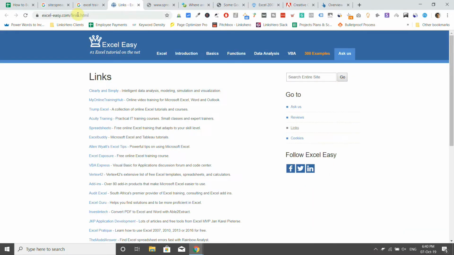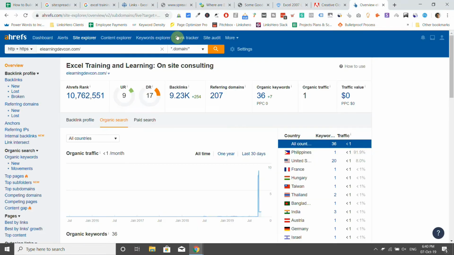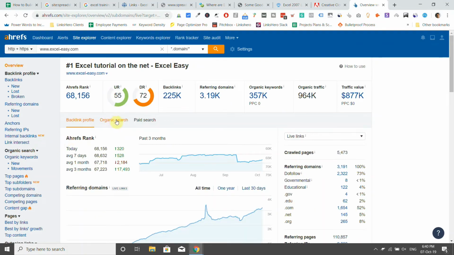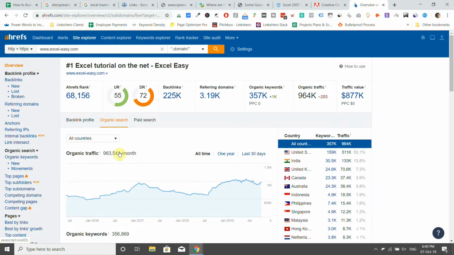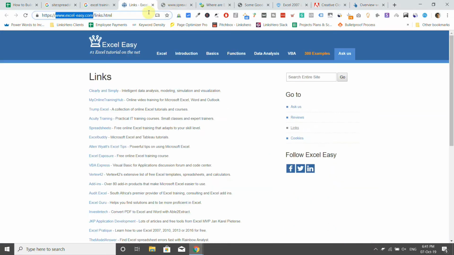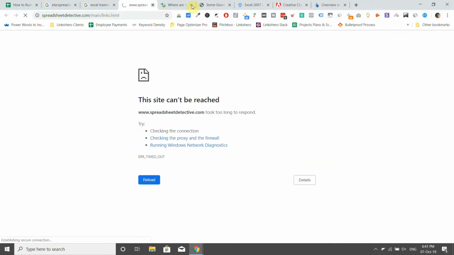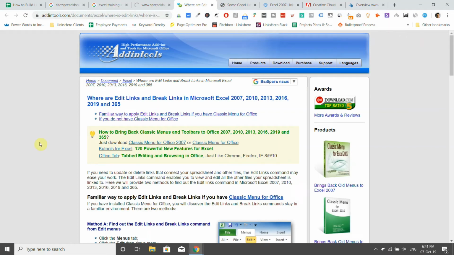And you can even run the entire thing through Ahrefs. Let's see what it looks like, just to give you some idea so that you understand the resource page a little bit better. Let's see with organic search. Yeah, almost 1 million people visiting this a month. It is a proper website. I'm going to close this one. This is a proper resource page. So closing this one down. I don't know, probably this one is not going to load. Let's look further. Where are edit links and broken links on Microsoft Excel?